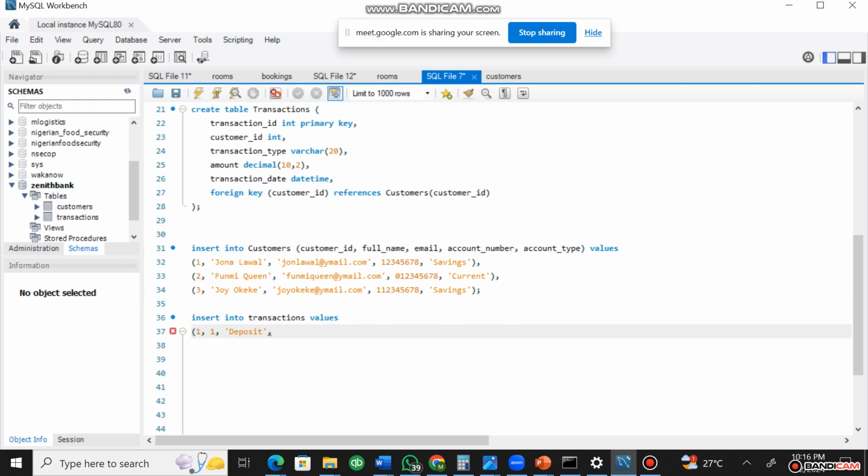Amount. How much did she deposit? We say 50,000. Let's shorten it to 5,000. Which date? Let's say she did it on the 1st of September, yesterday.